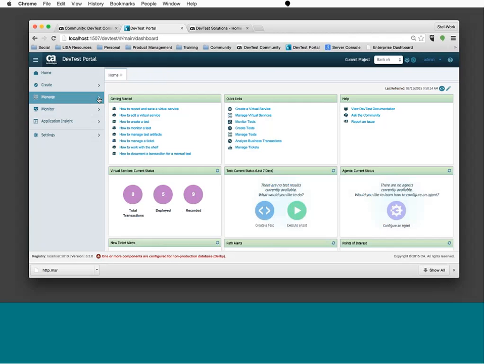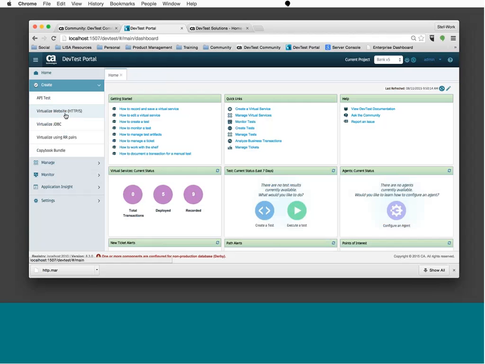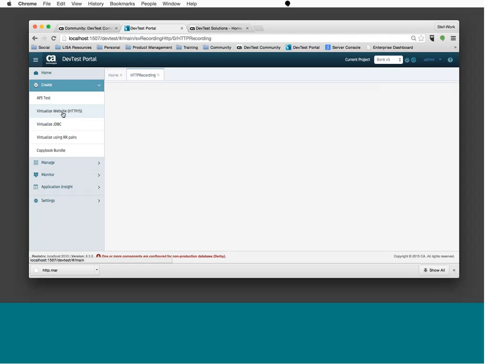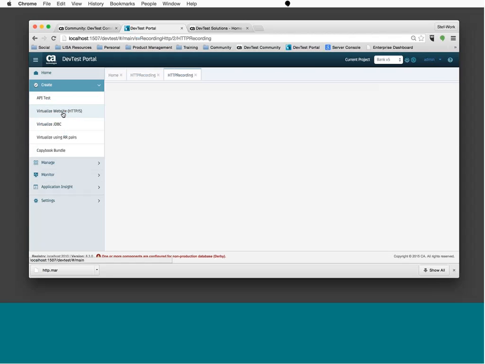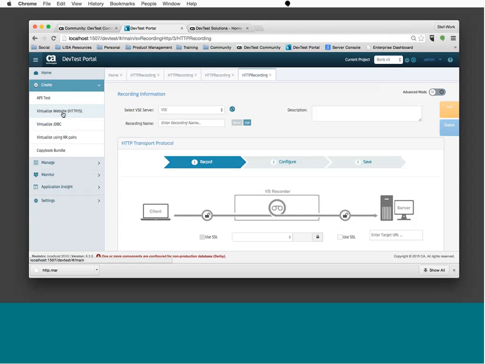So there was a need from the community that came out, and you guys wanted to be able to record multiple virtual services at the same time. Now you can actually open up the recording screen up to 40 times. I'm not going to do it 40 times because that would be annoying, but I could show you that you can open up as many times as you need, and you could do multiple recordings. So you could also select your VSC server and do a recording on different VSCs at different times.